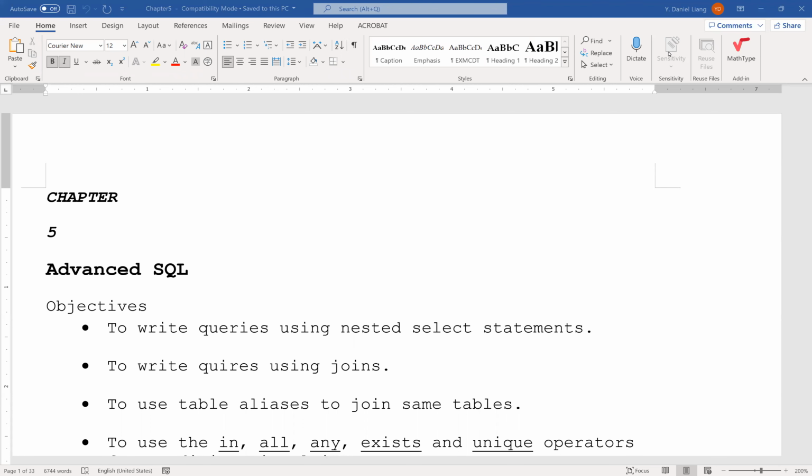Hello, welcome back. In the preceding chapter, we introduced SQL basics. You learned how to perform simple tasks using the SQL language: to create a table, to drop a table, to insert tuples, modify tuples, and delete table contents. And you also learned how to use simple queries. This chapter, we will introduce advanced SQL features.